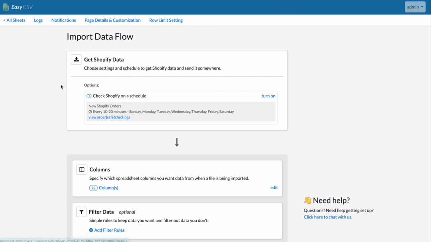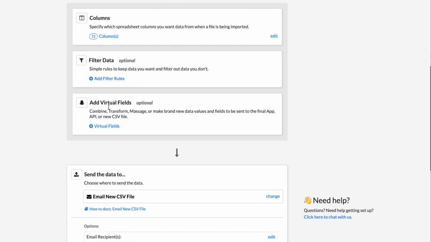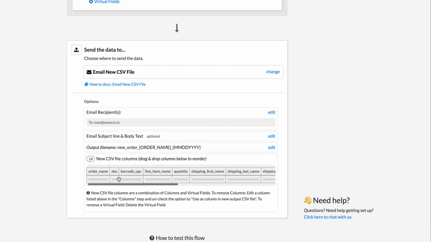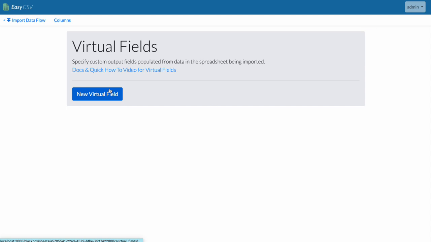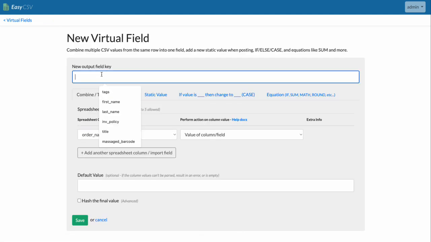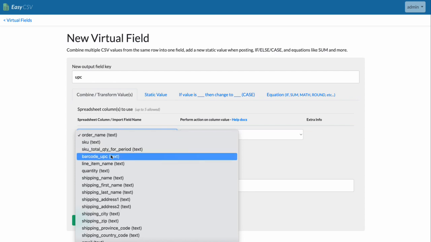So if you go back to the import flow, you'll see at the bottom, you can see a preview of the file that's going to be created. You see it's got like shipping address, and it's got SKU and order name. It's got all these things, but maybe I don't want these columns named like that. What you can do is go to these virtual fields, and these are fields that don't exist, but you want them to. And so let's just call it UPC, and let's use the value from the barcode field.